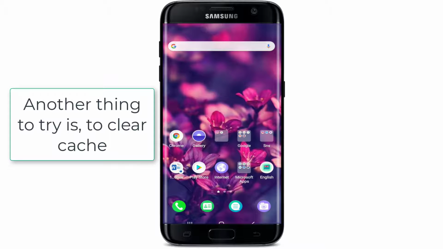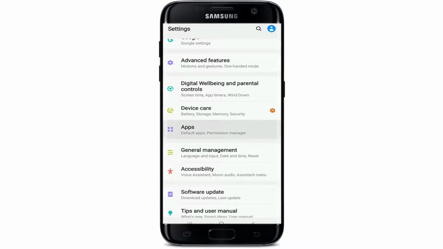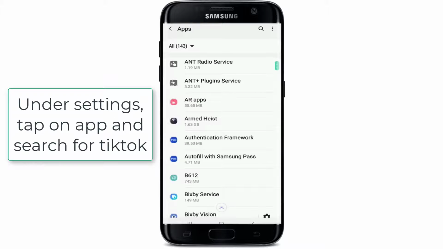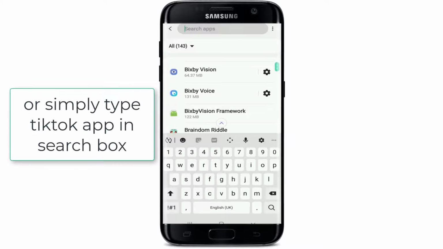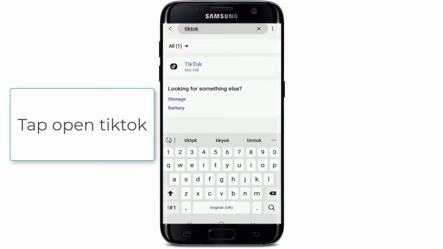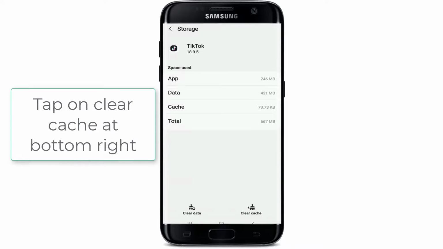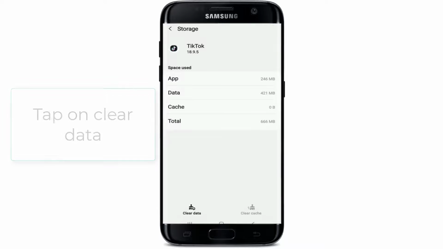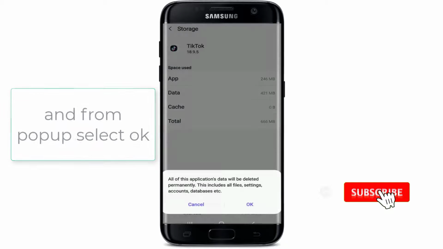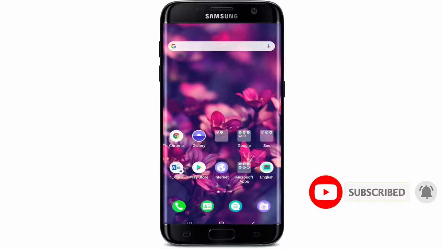Another thing you can try out is to clear your cache. Go to the settings button from your device, and under settings, tap on apps. Search for TikTok from the list, or simply type in TikTok in the search box at the top. Tap open the application, and under app info, go to storage. Tap on Clear Cache at the bottom right, and tap on Clear Data at the bottom left. From the pop-up, select OK. After you do that, go back to your TikTok application. Sign into your TikTok again, and this might solve the issue.